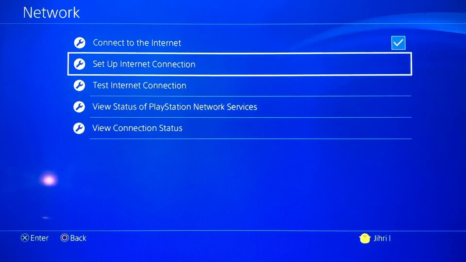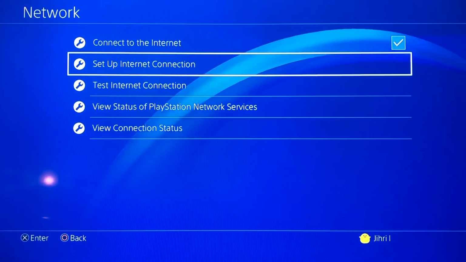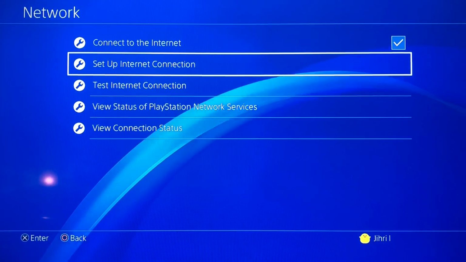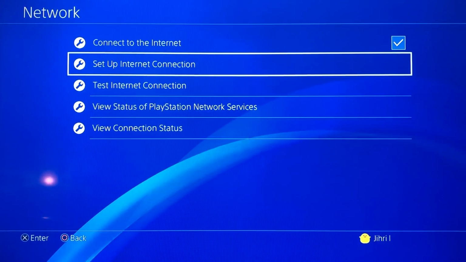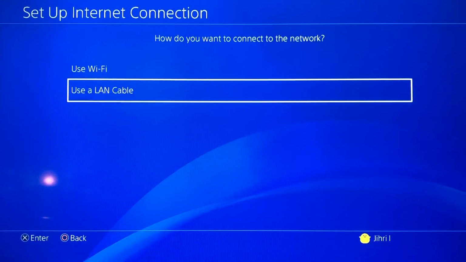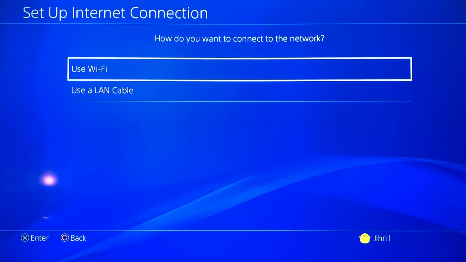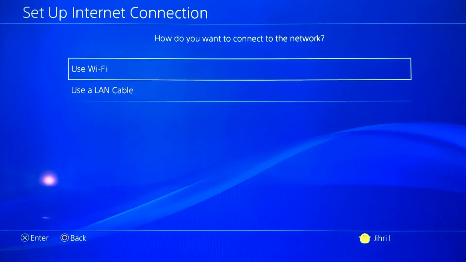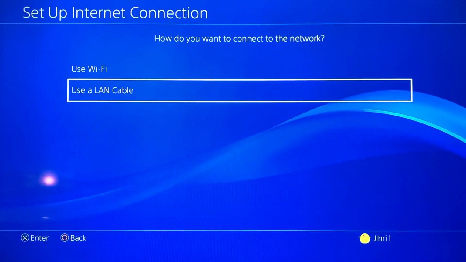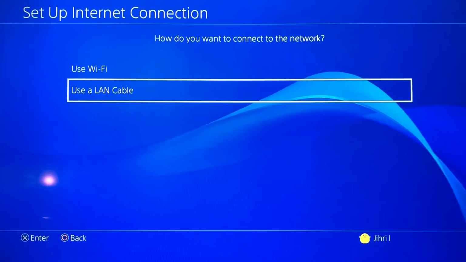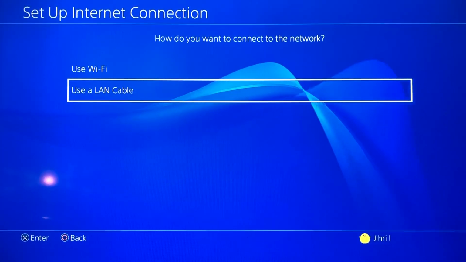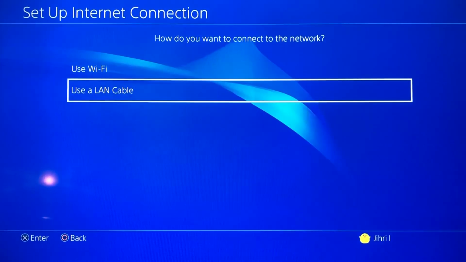So the first fix that I'm gonna show you works if you don't even have an internet connection, or if you have a low internet connection. You can go to setup internet connection and use LAN cable. This will get 4 times better internet connection than Wi-Fi, and I'm gonna prove it to you. By the way, what it does is it connects instantly with your router. That means that you can get back online on the PS4.